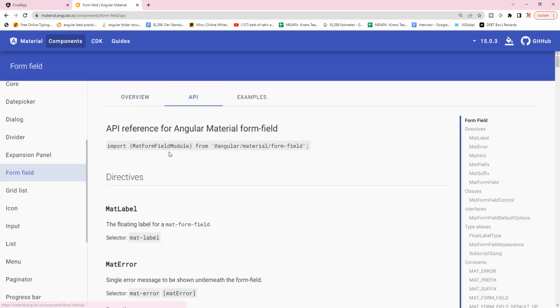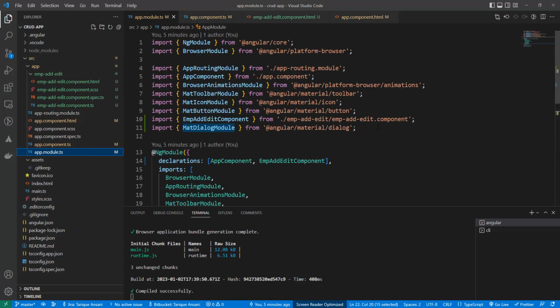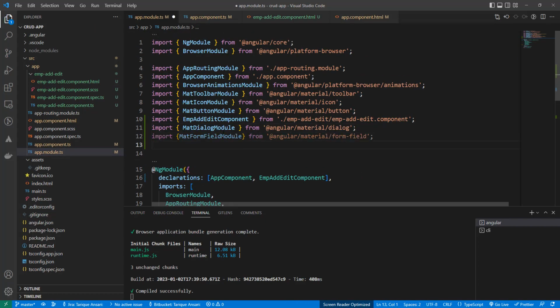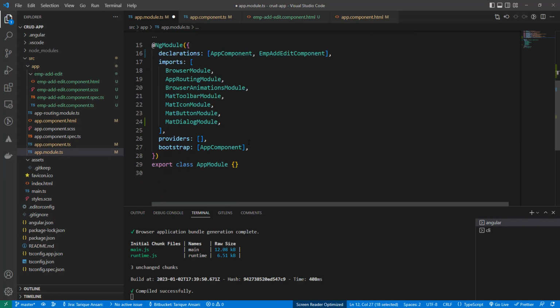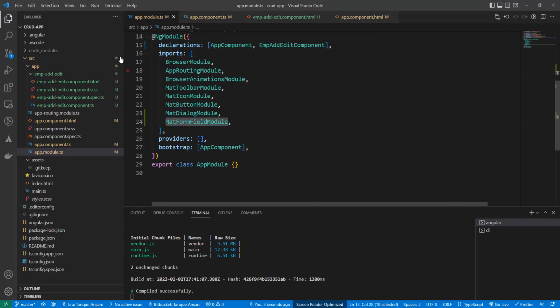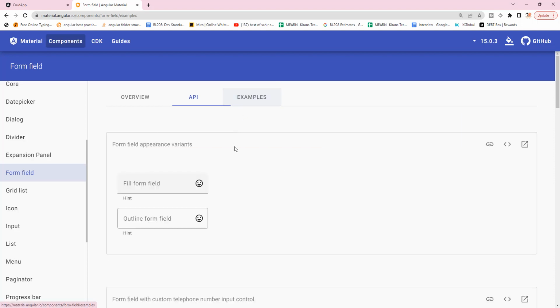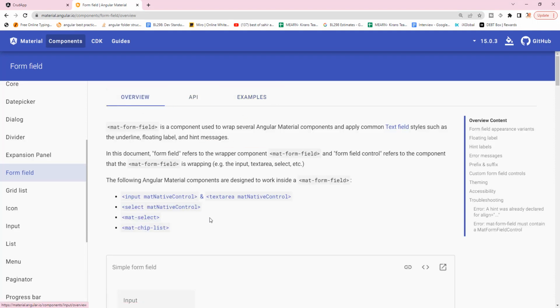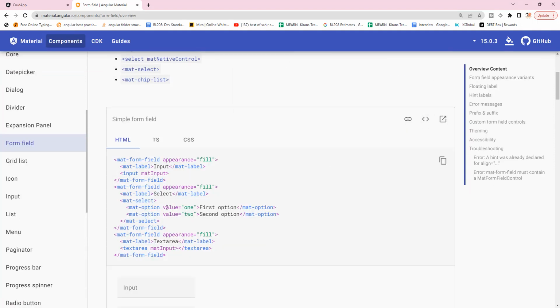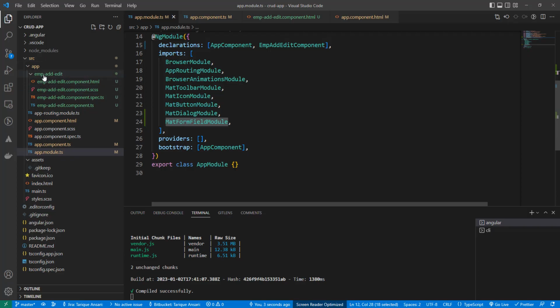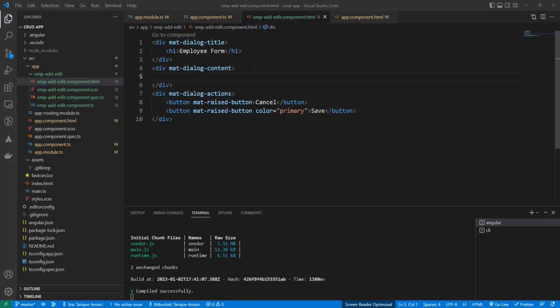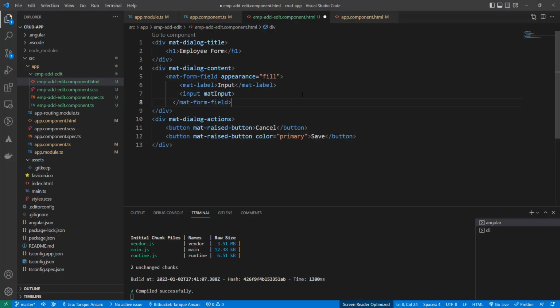Now the first thing we need to do is import this module in our module. Let's go to the app module. Imported this. Now let's copy the example code here. Not this one. I will use this code. Only the first one. I'm going to use this mat form field inside our employee add edit component. Now let's paste it here. Save it.